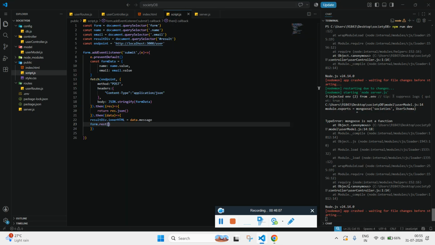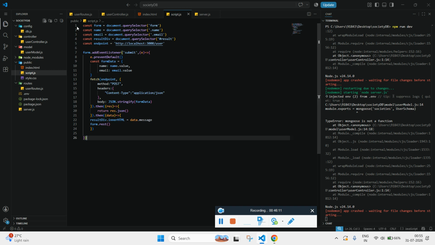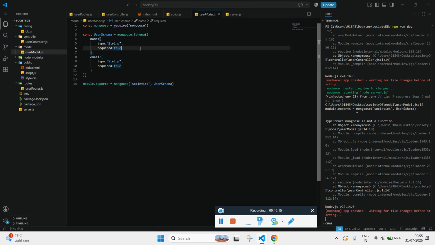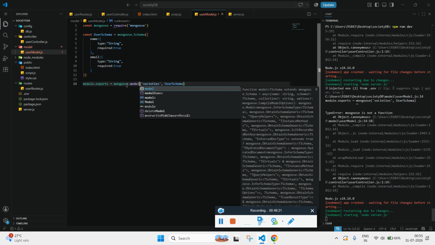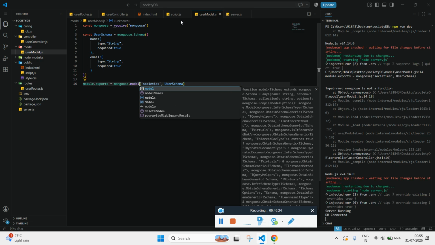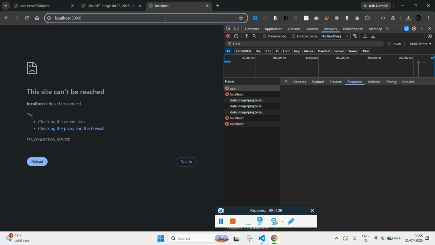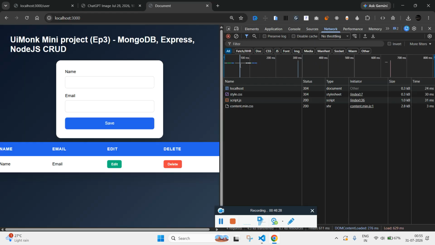I think there's an error, the crash Mongoose societies. So yes, in the model it says there's an error. It's mongoose dot model. Yes, now the server would run.